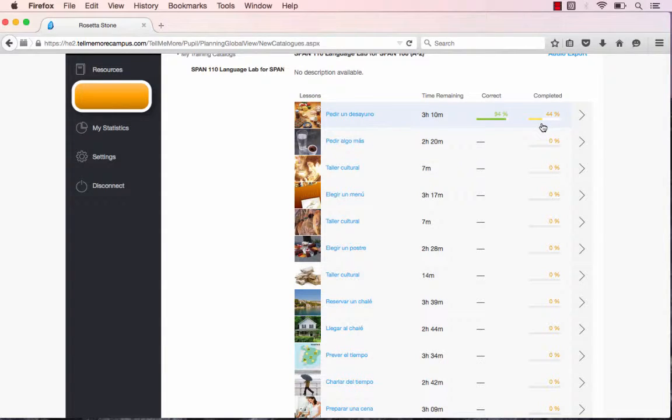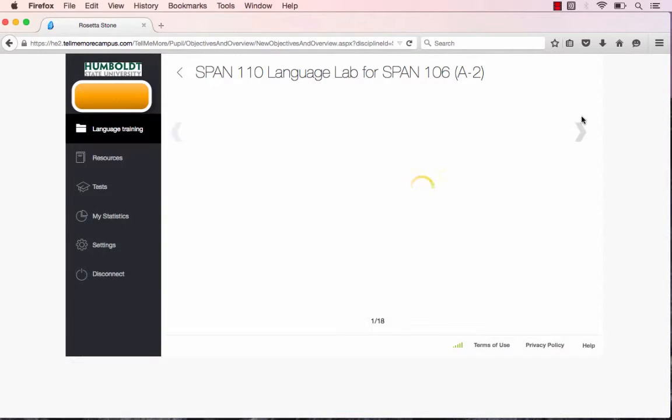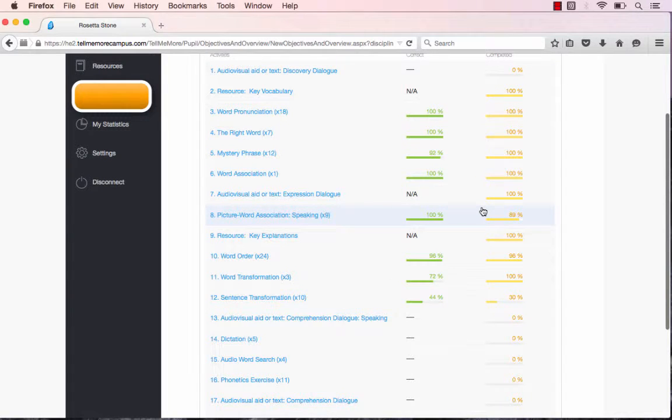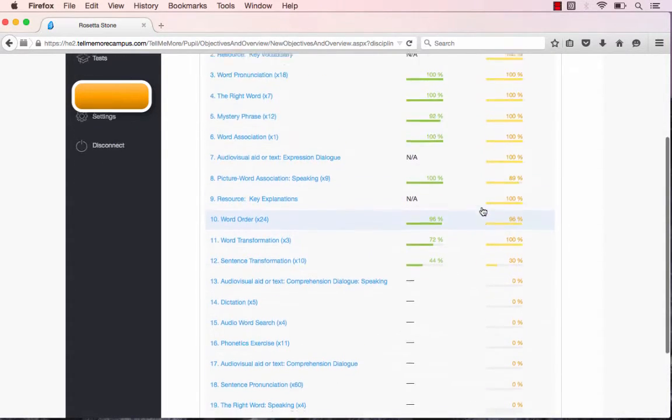And that I have completed, or the student has completed, 44% of the total activities in this lesson or this chapter with a 94% accuracy rate. And then if I actually click on the right arrow, I can see which activities I've done. There are different activities: word pronunciation, the right word, mystery phrase, word association, and which ones I haven't done.